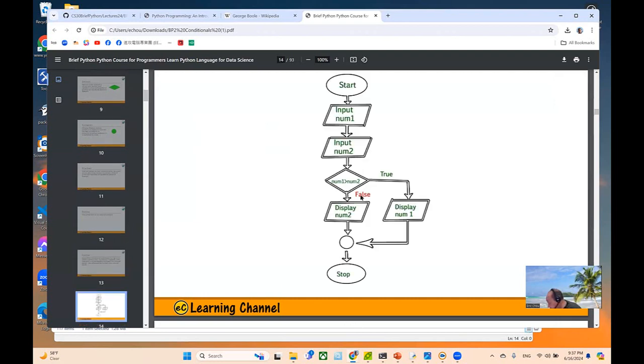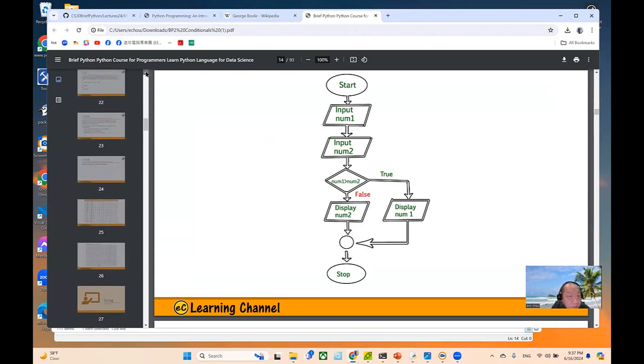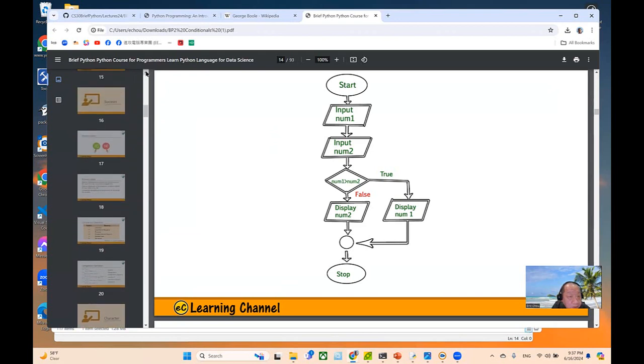That's a flow chart, okay? To find the maximum. Any questions so far?